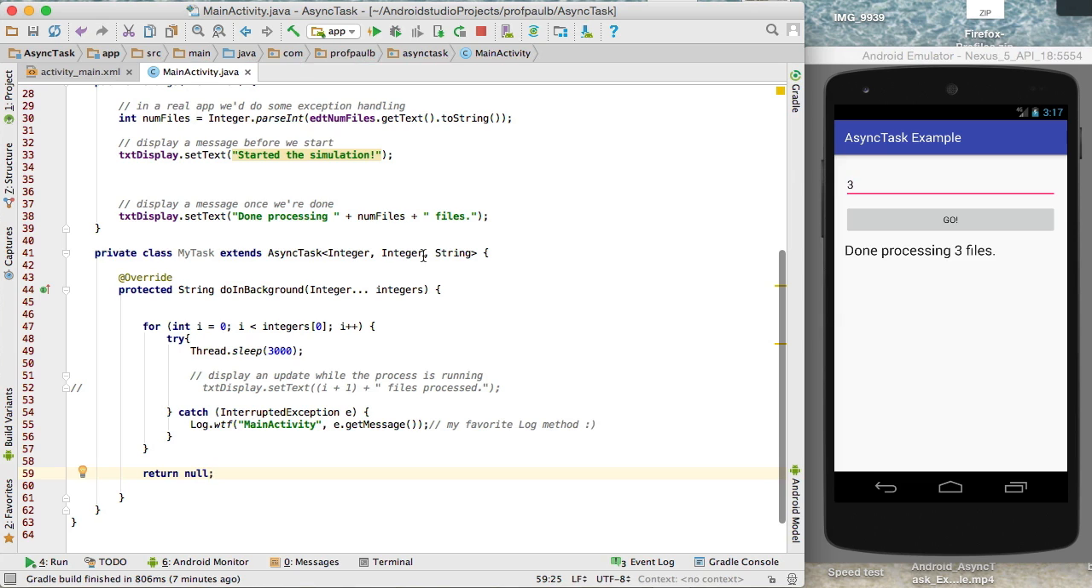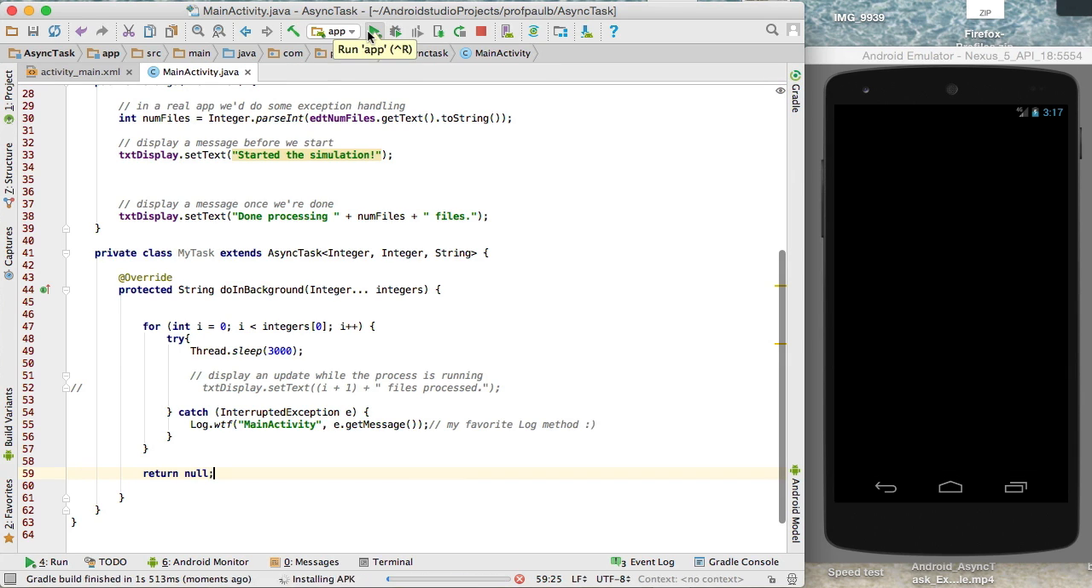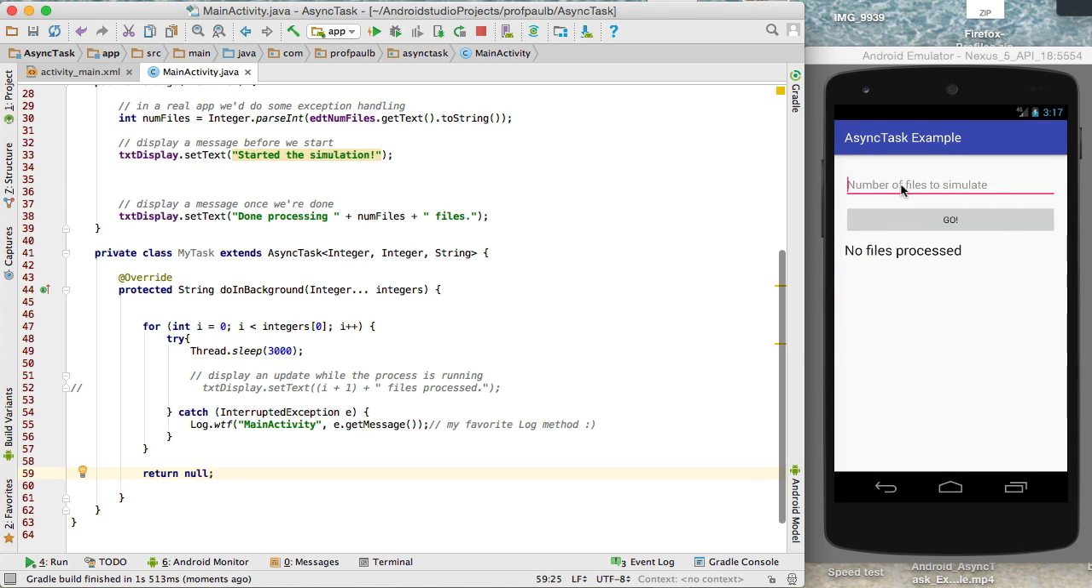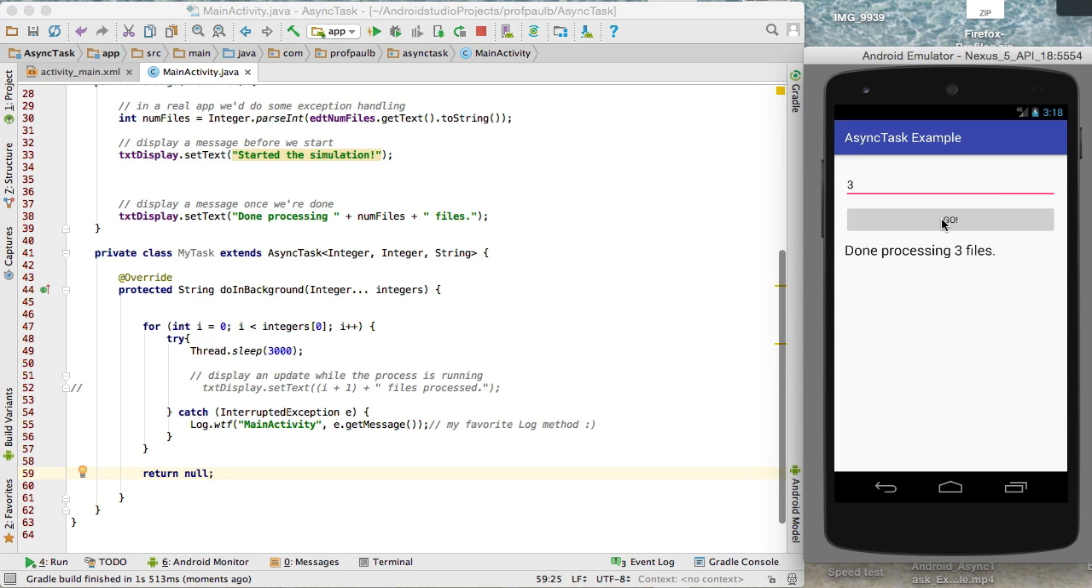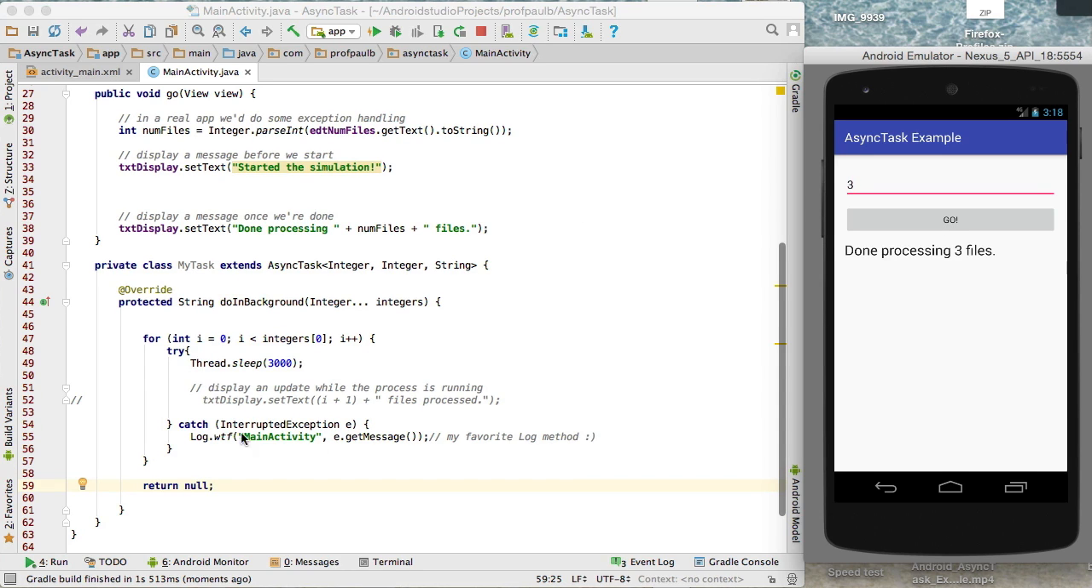And let's go ahead and run it. I just want to run it just to see. And let's put the number of files to 3. Click on go. And done processing 3 files already. Oh, well, you know what? We never created an instance of it. We didn't do too much with it.